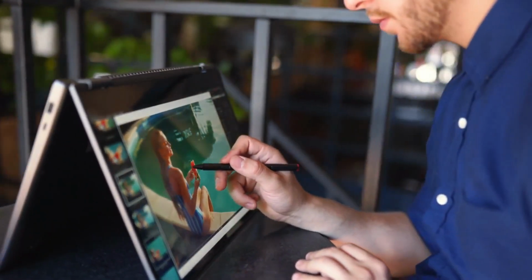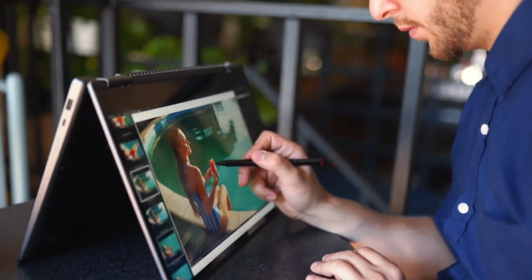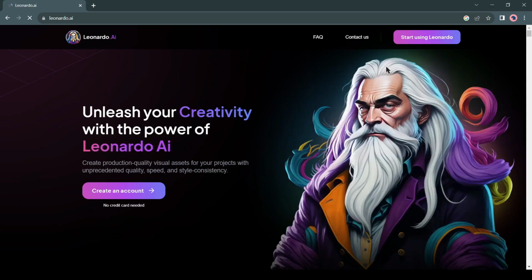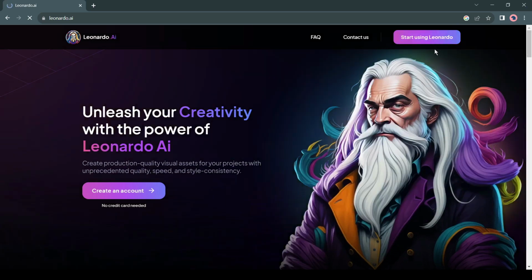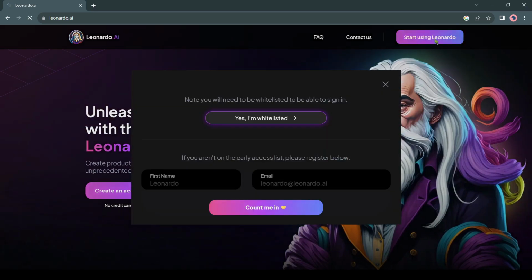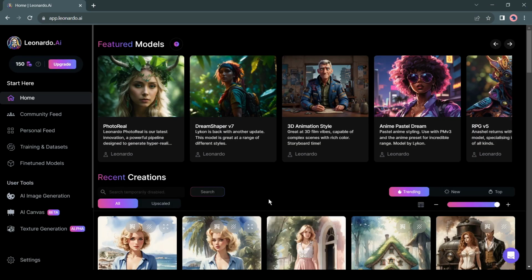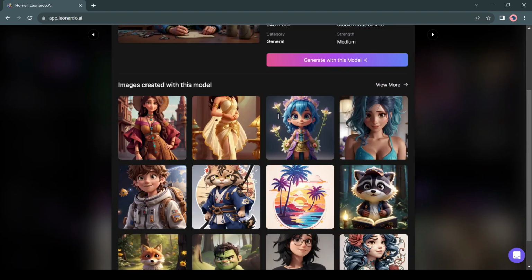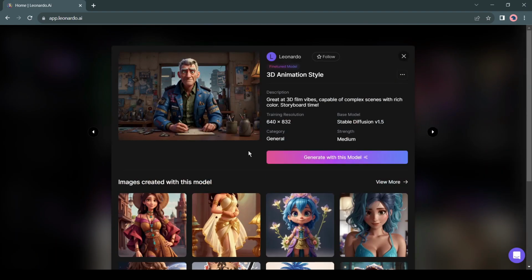First, we will generate an image with AI. And for generating an image, I will use Leonardo AI. It's a free AI image generator tool. You can use any other AI tools or use your own image. After coming to Leonardo, select a featured model. I am selecting 3D animation style. After selecting a featured model, click on Generate with this model.